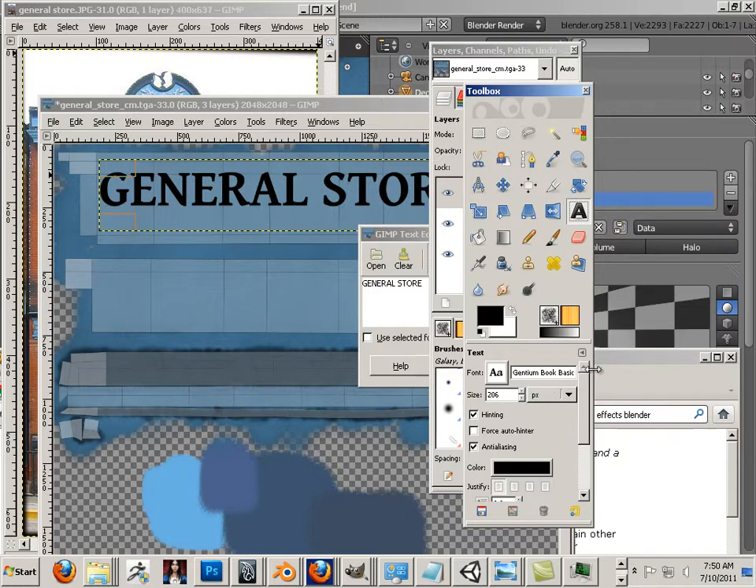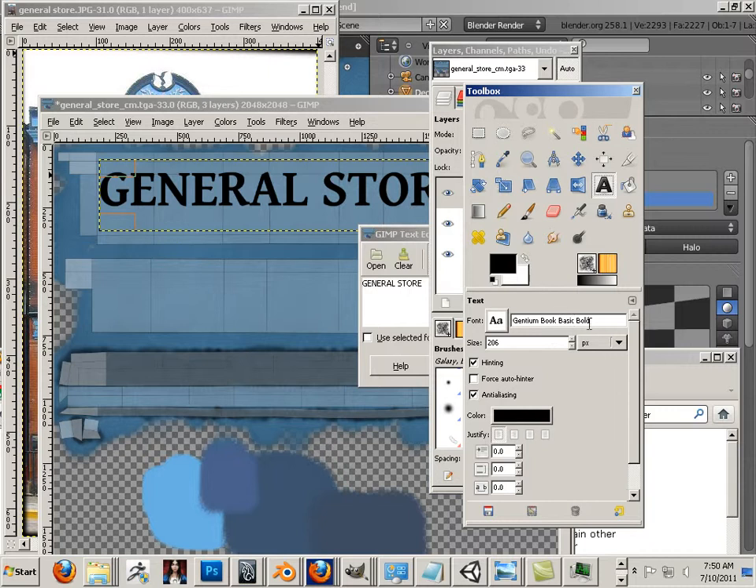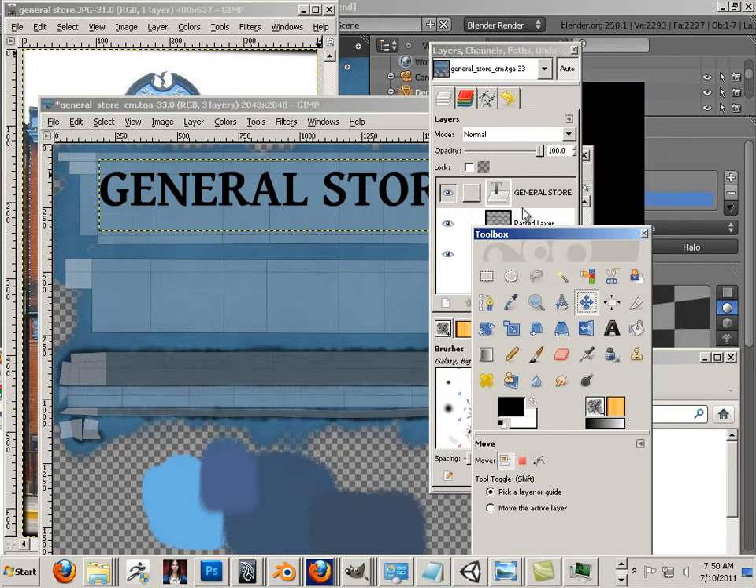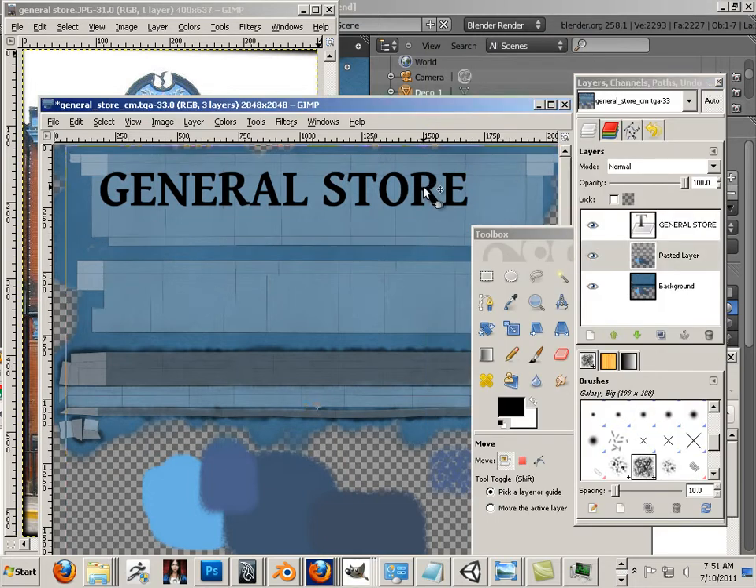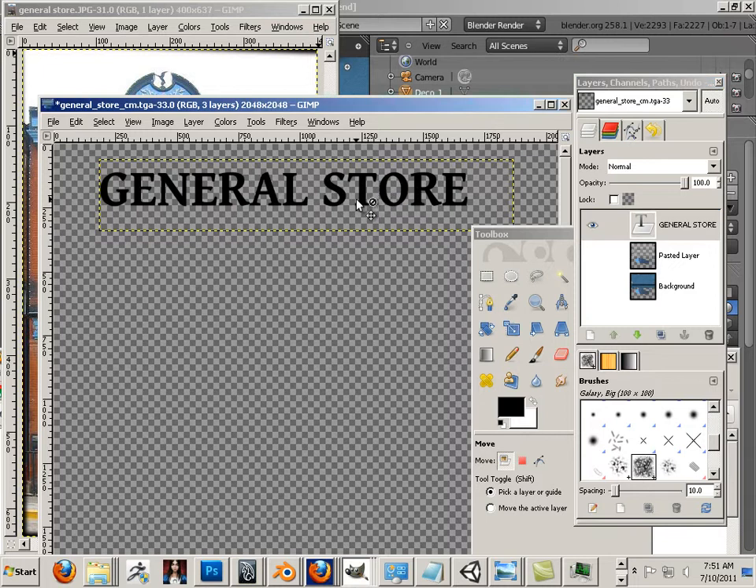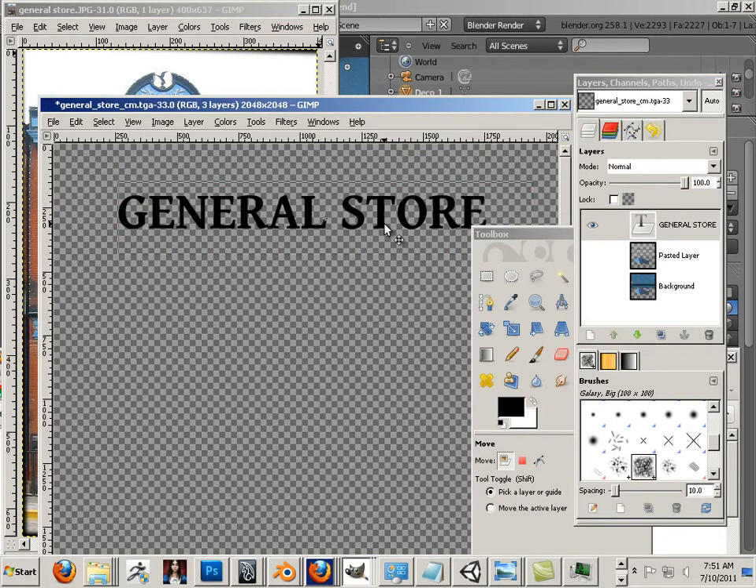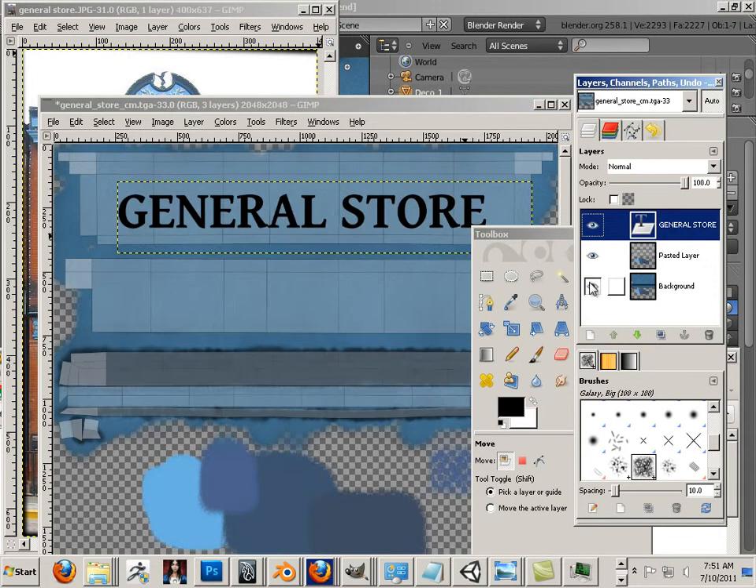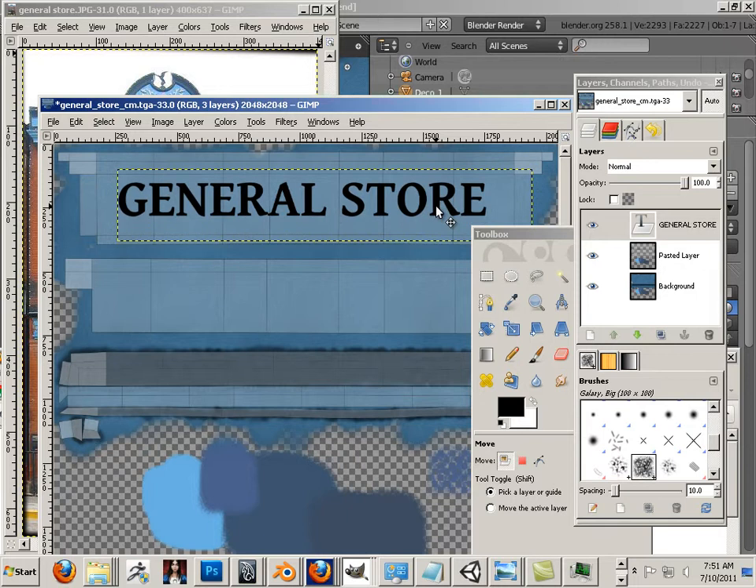And I'm using Gimping Book Basic Bold. Okay, so it's a built-in font. That way everybody can do this. And I'm just going to kind of put, whoops. And I'm using my arrow keys on my keyboard to kind of center this. Alright, there's my black variation.